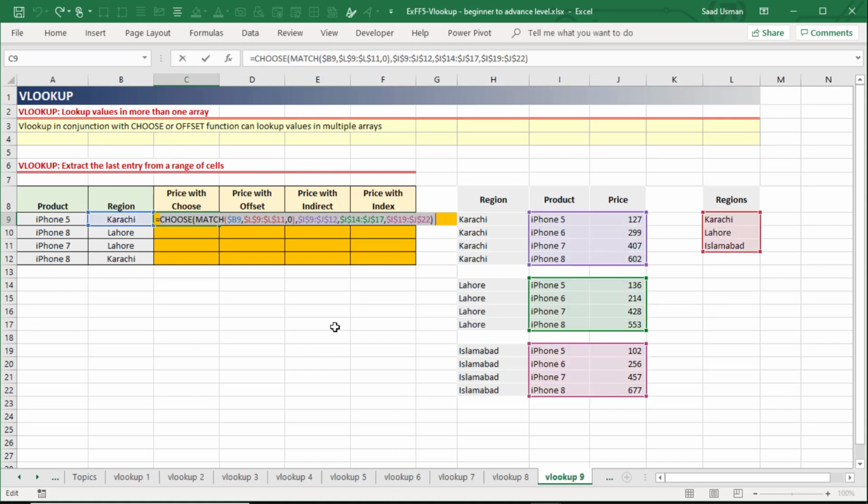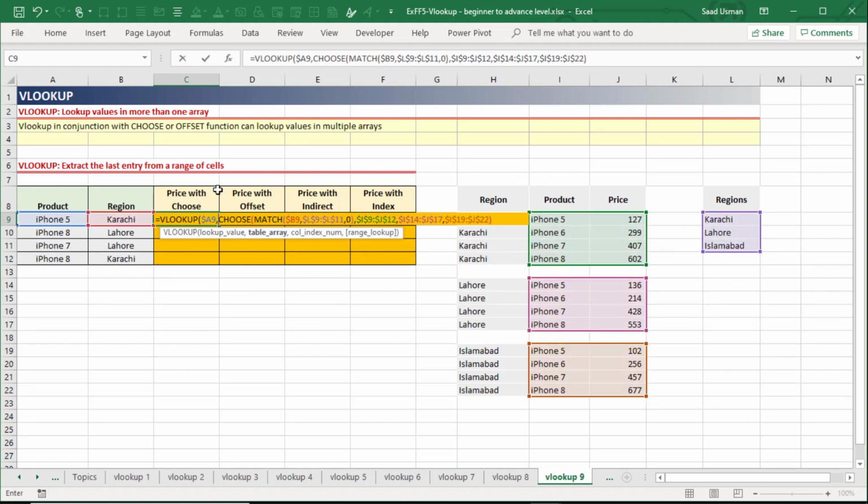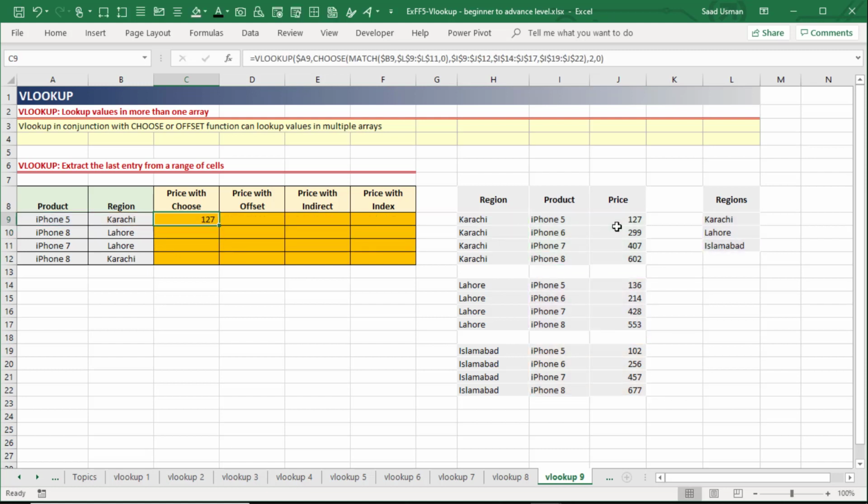This formula has returned a table for me, and I can use a VLOOKUP function. I will choose VLOOKUP, and I will look up iPhone 5 in A9 in this entire grand table that we have just made using the CHOOSE function. I will use column number 2 to get the price and exact match. So there you go. In Karachi, the price of iPhone 5 is 127. If I copy the formula down, iPhone 7 in Lahore is 428. There you go.